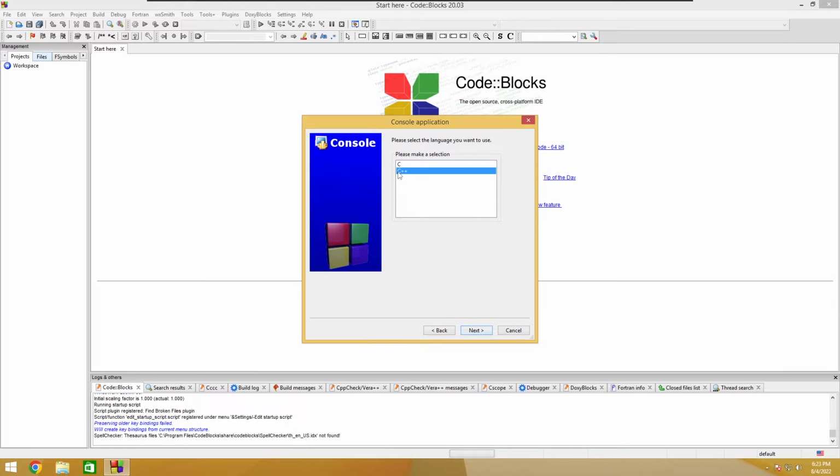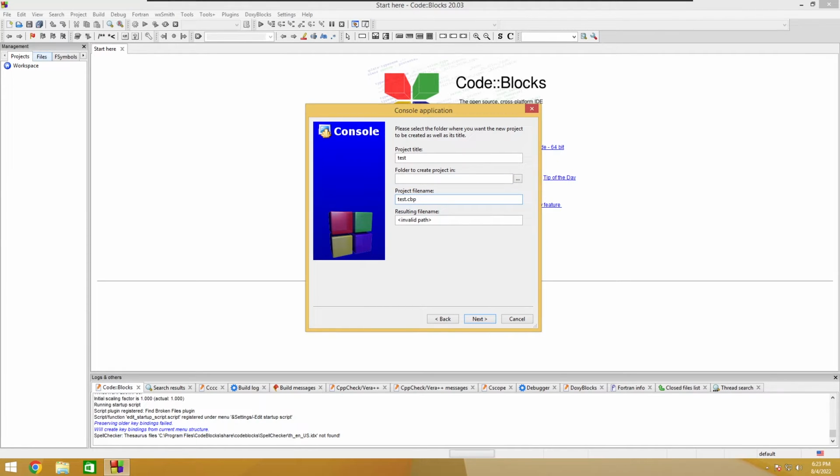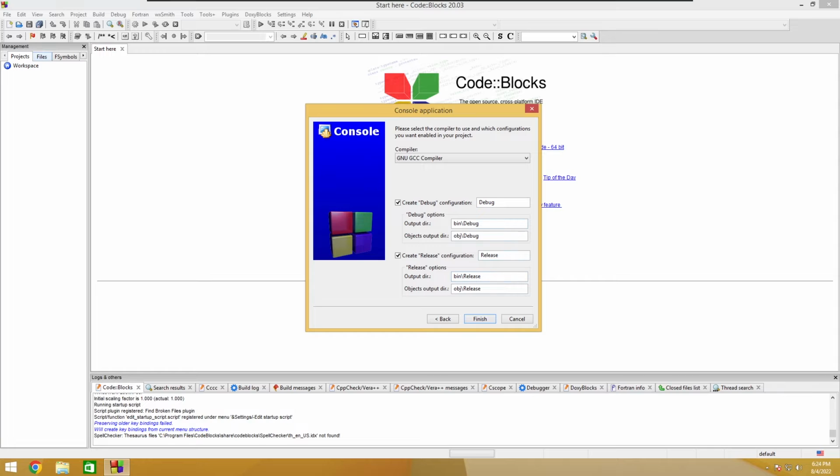We need to click next, select C or C++. I'll select C++, and now we need to give it a title. I have typed test. We can now see that it has this strange extension because normally we would have a CPP file, but apparently CodeBlocks is a little bit old and uses the CBP format. And we also need to select where we are going to save it, and I chose a folder in my documents. So now we also have a lot of settings right here.